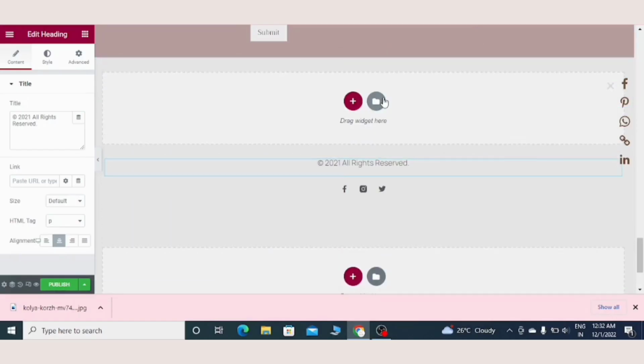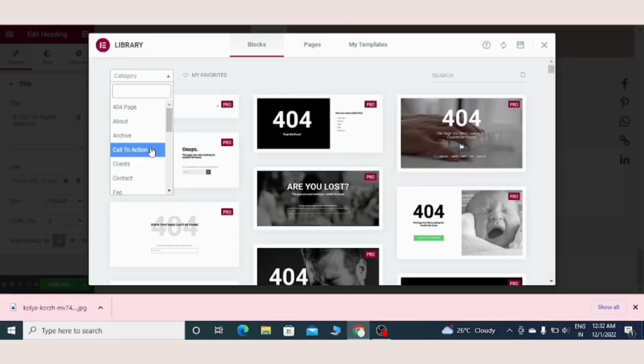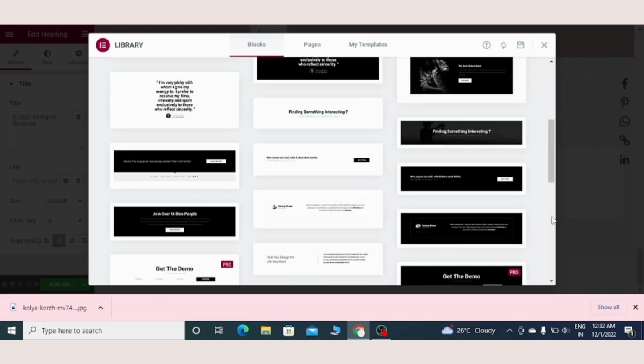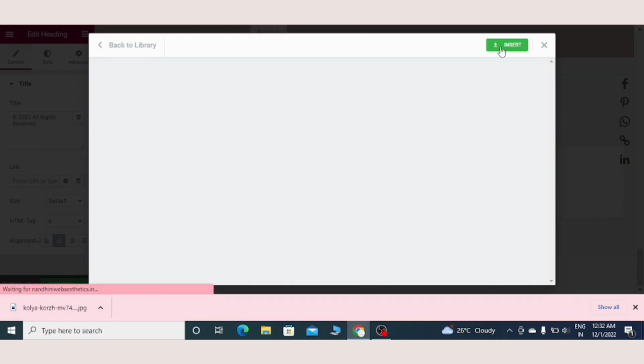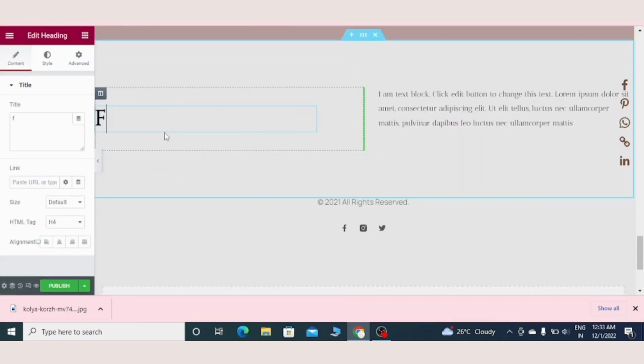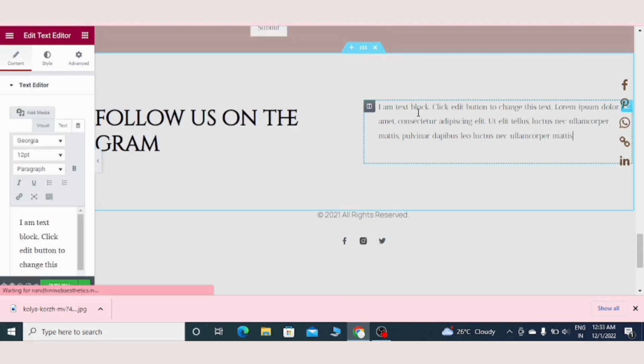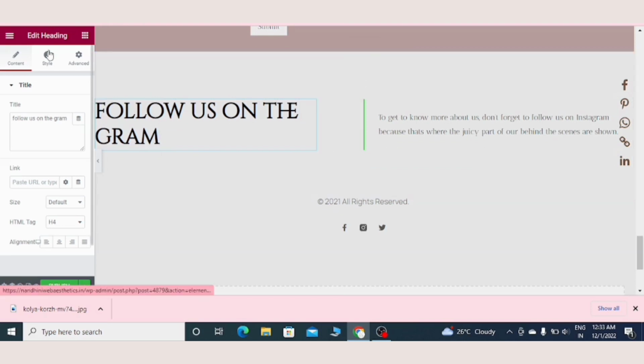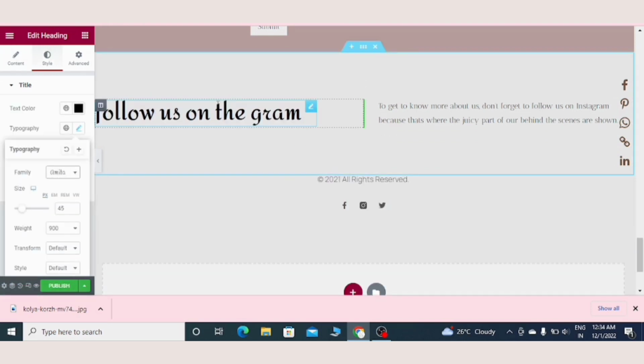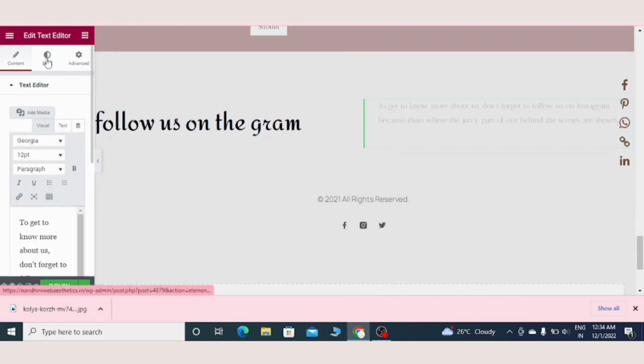Once again, I am going to use the block option to create my next section. This is a call to action section where I am prompting the visitors to follow me on Instagram. You can write a description on why they should be following your Instagram page. Now you can see that we have a small divider in this section separating the title from the description.